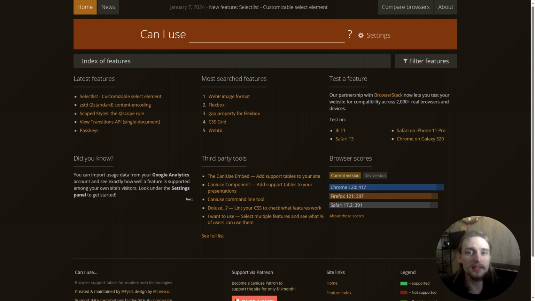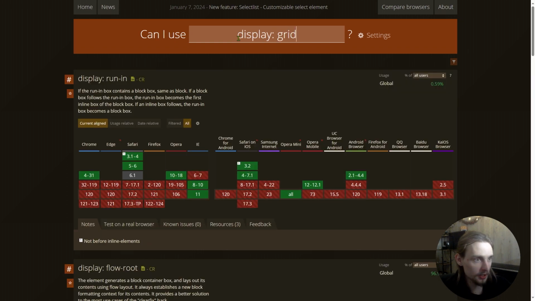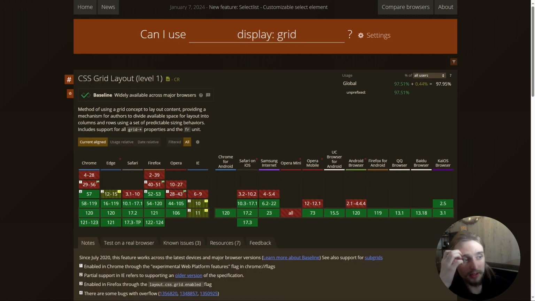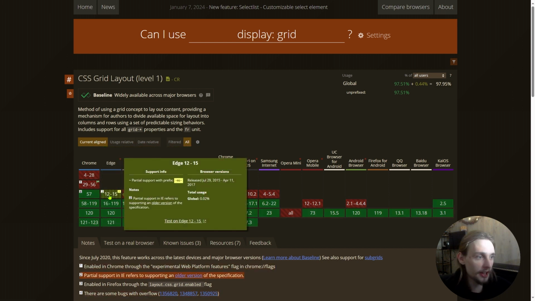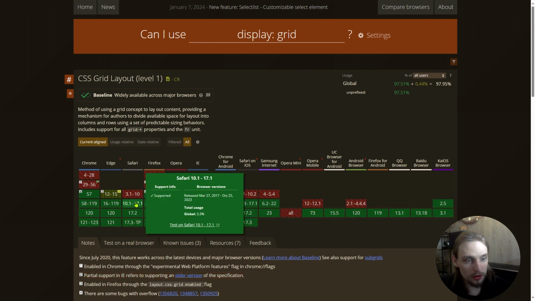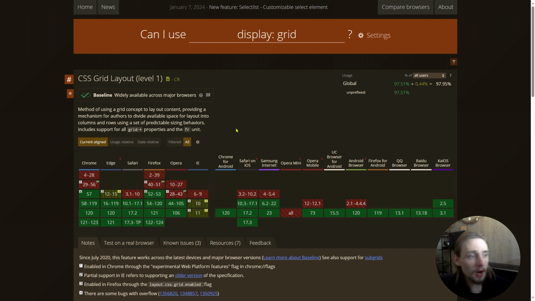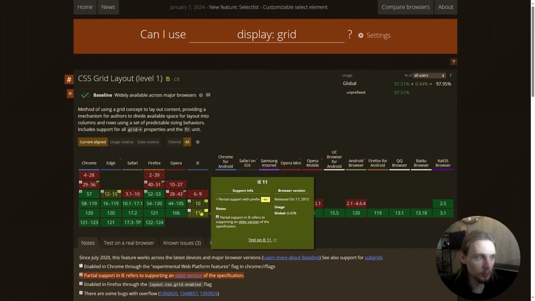For instance, the display grid feature came out in 2017, and it is supported by Chrome version 57 and later, Edge version 12 and later, Safari version 10.1 and later, and so on, but it is only partially supported on Internet Explorer. The site also has info on mobile support.